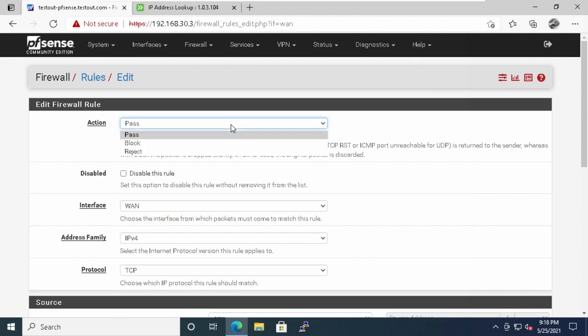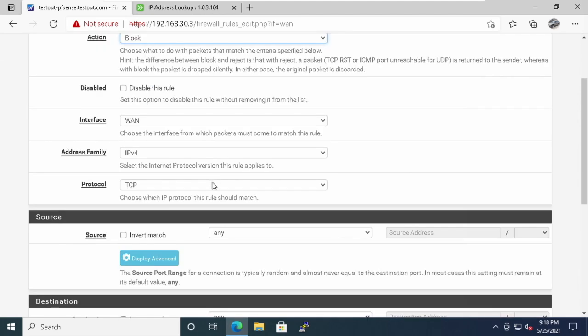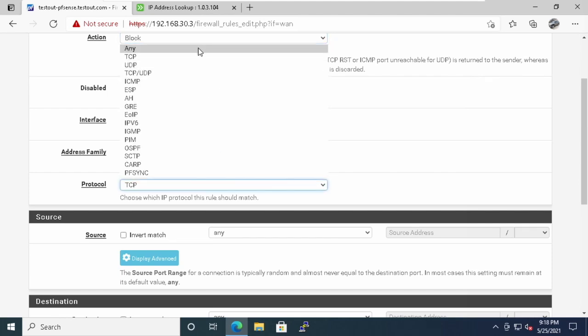The action we want to use is block. If we use reject, it sends a reject message back to the sender, letting them know we rejected the traffic. Typically, a block is preferred since it blocks the traffic and does it silently. We'll need to set the protocol if the traffic is only TCP or UDP. Since we want to cover everything related to blocking this IP, we'll select Any.